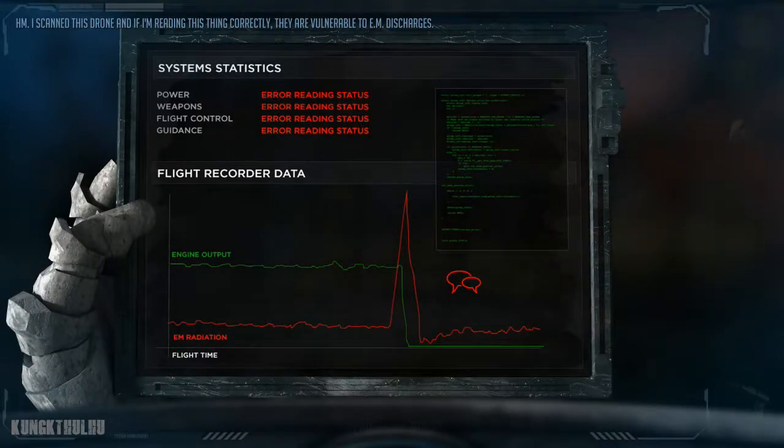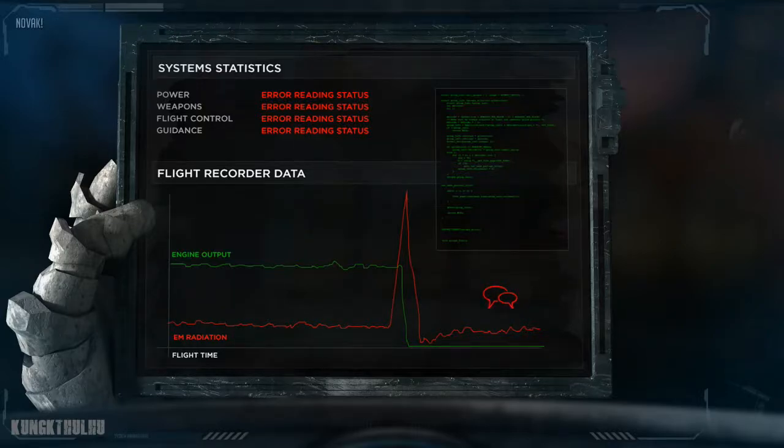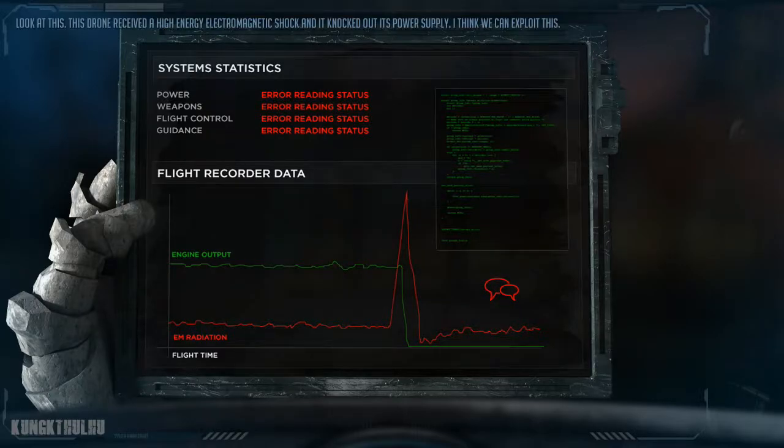I scan this drone, and if I'm reading this thing correctly, they are vulnerable to EM discharges. Novak! What's up? Look at this. This drone received a high-energy electromagnetic shock, and it knocked out its power supply. I think we can exploit this.